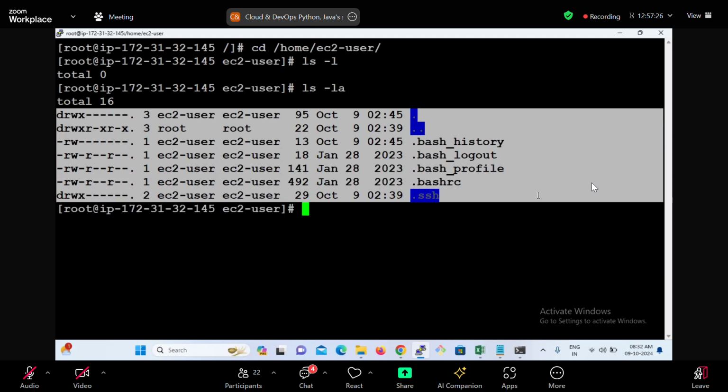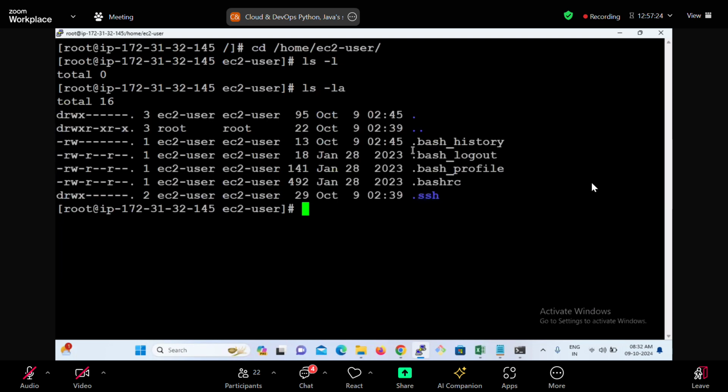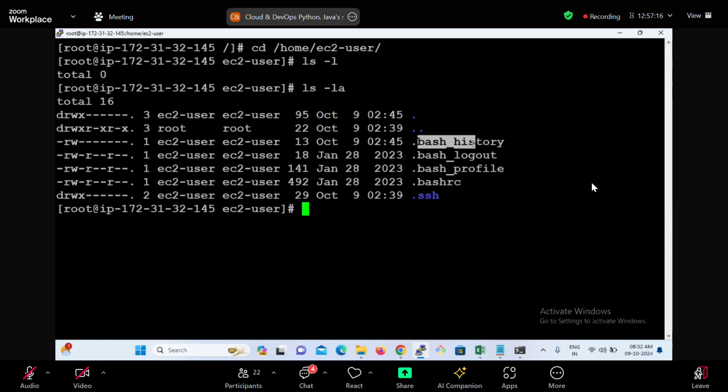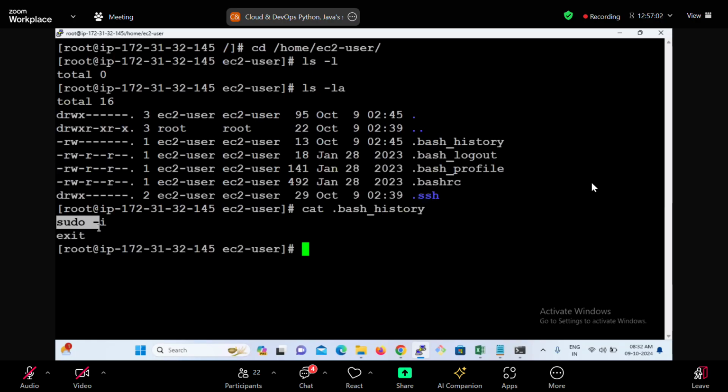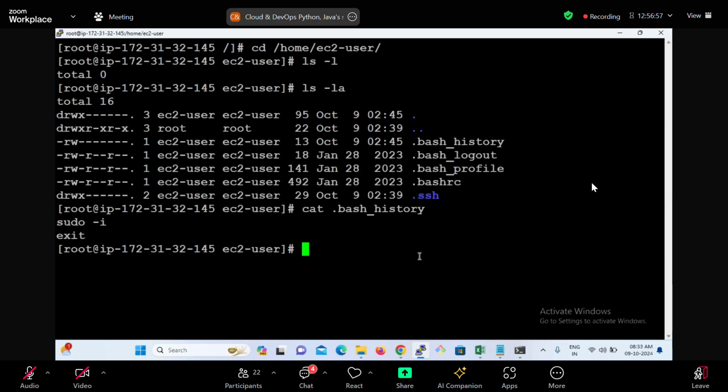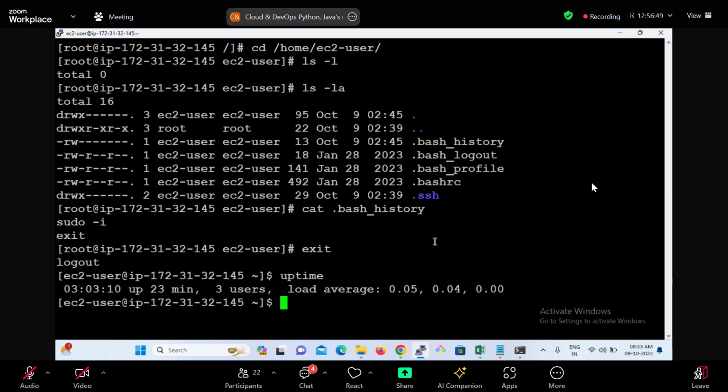These hidden files and folders are very important in production, because this is bash history. Whatever you run, it is stored in this location. Let's try to see if something I ran is there. See, I just ran sudo -i and exit, that's why these are showing here. Now I am in ec2-user, right? Let me run uptime and uname -a.